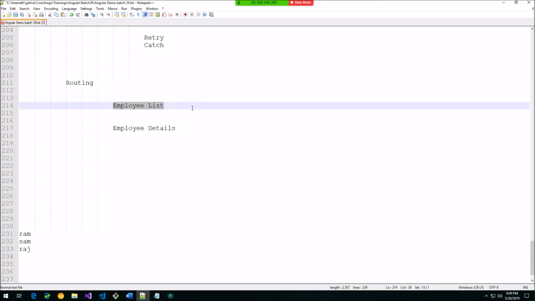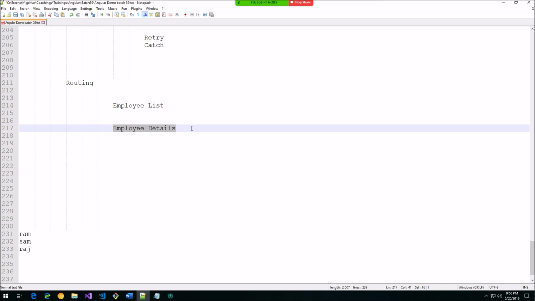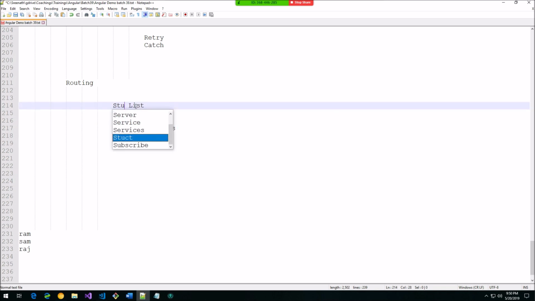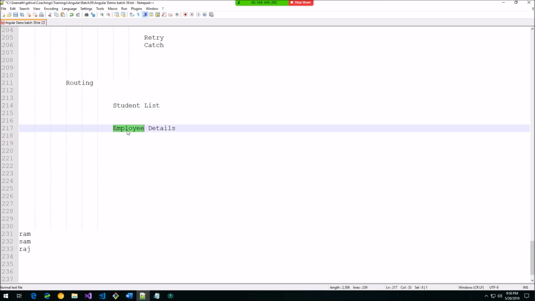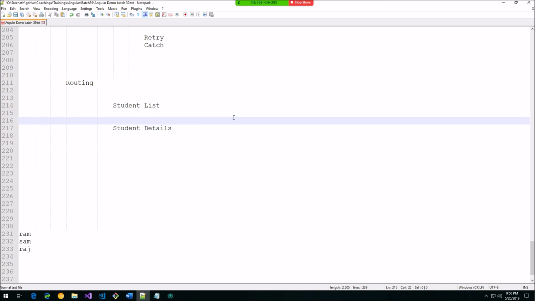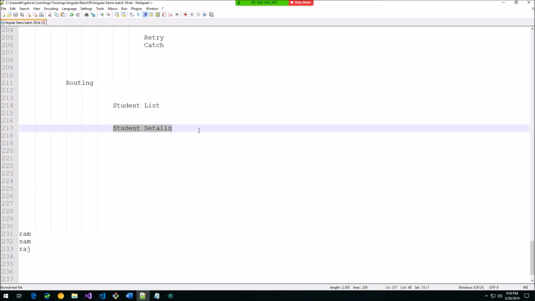We have a component called employee list, and a component called employee details. Or let's get back into student, since we were talking about employee a lot. Let's say we have a student list and student details, so that we're not confusing with the other. Student list is one component and student details is one component, and we want to see these two being accessed using different URLs and different navigations.